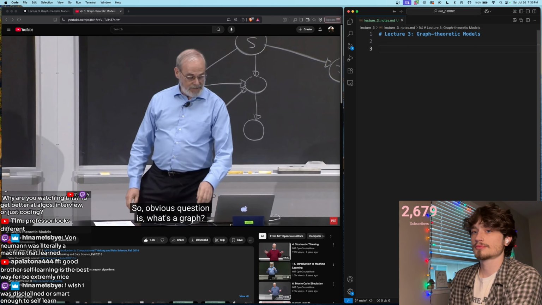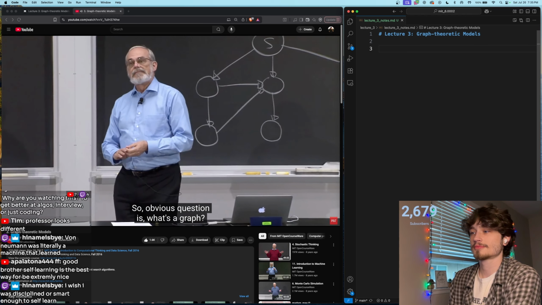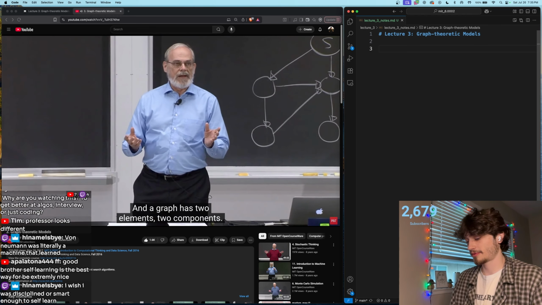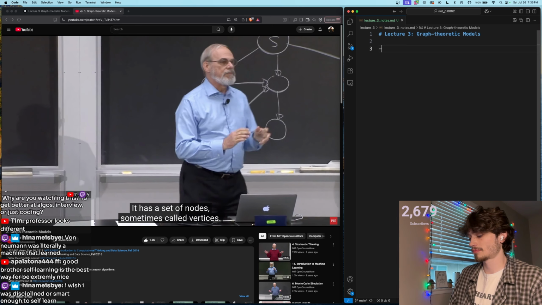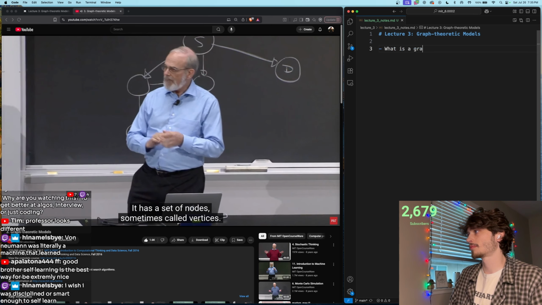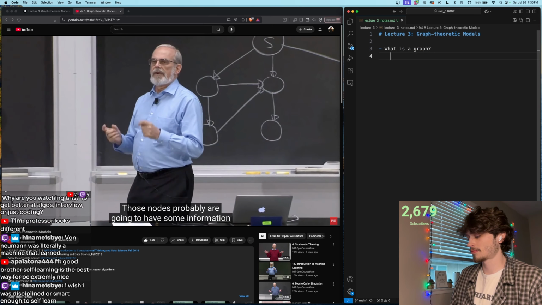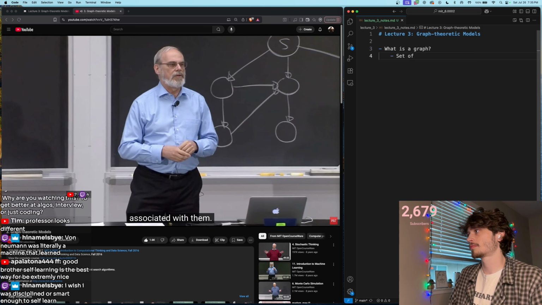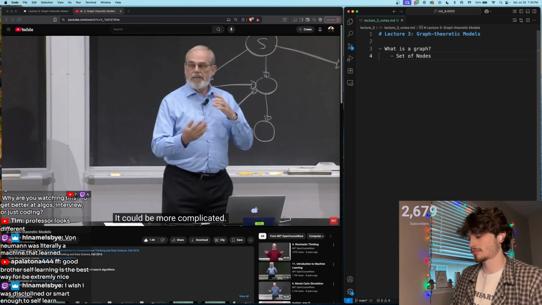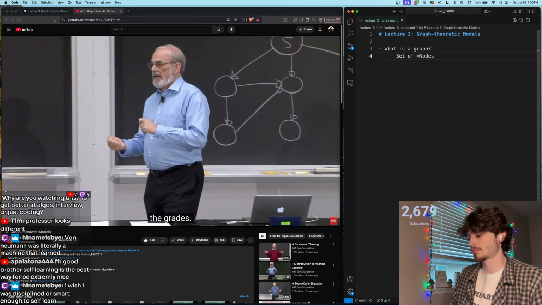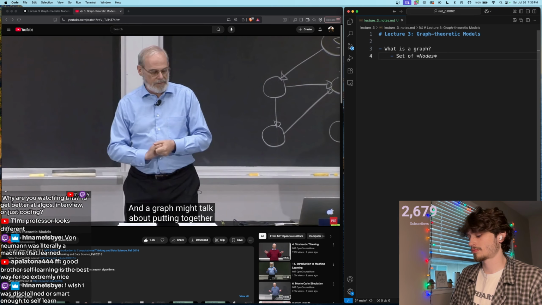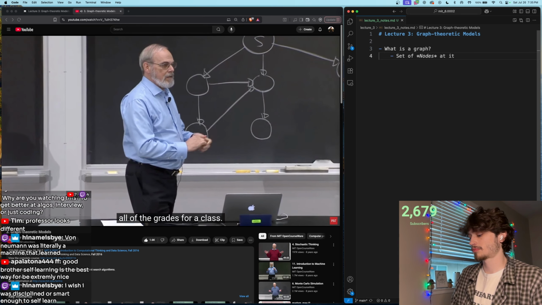So, obvious question is, what's a graph? A graph has two elements, two components. It has a set of nodes, sometimes called vertices. Those nodes probably are going to have some information associated with them. It could be as simple as a name. It could be more complicated. A node might represent a student record, the grades. And your graph might talk about putting together all of the grades for a class.